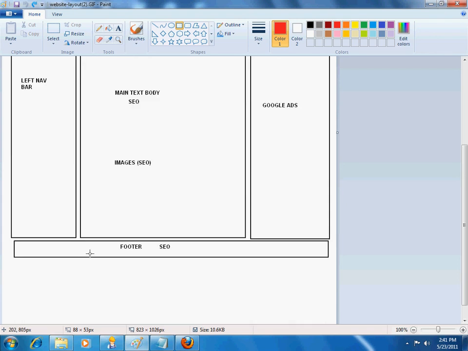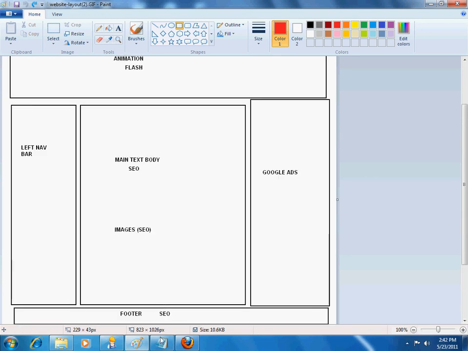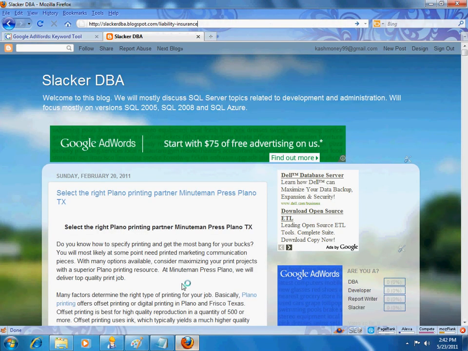And then finally, I would also say add something towards the end, a footer. You can put some SEO type stuff in there too, and we will look at SEO also, which, if you don't know what that is, stands for search engine optimization. So that's basic web design.